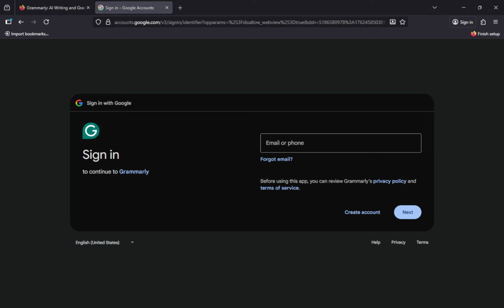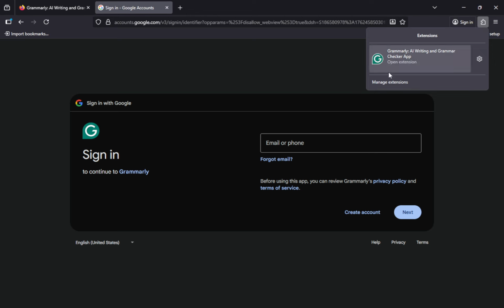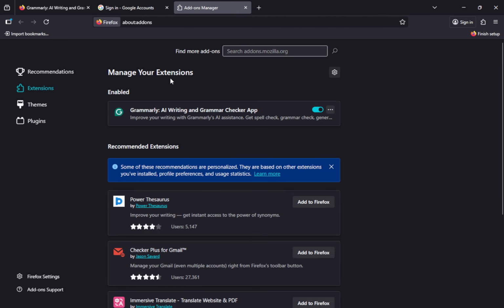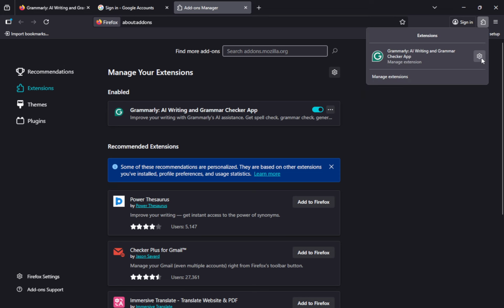It will prompt you to either sign in to an existing account or create a new free Grammarly account. Whichever you choose, once you're logged in, Grammarly will start working its magic across any supported writing field you encounter while browsing with Firefox. This means that every time you're drafting an email, writing a blog post, or even just jotting down a quick note, Grammarly will be there to suggest improvements and help you make sure every word counts.